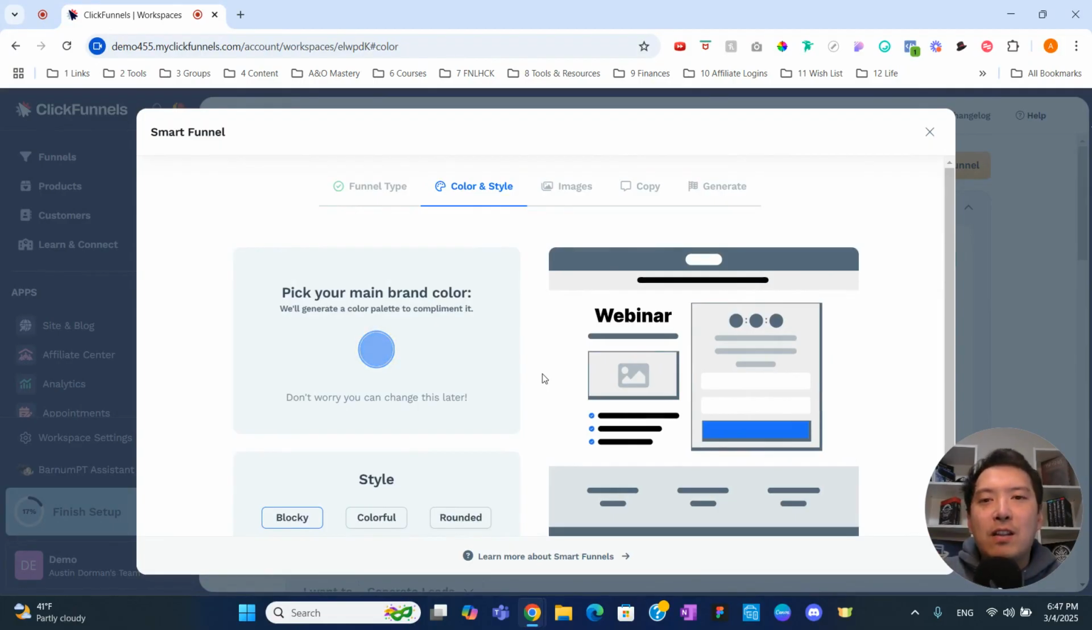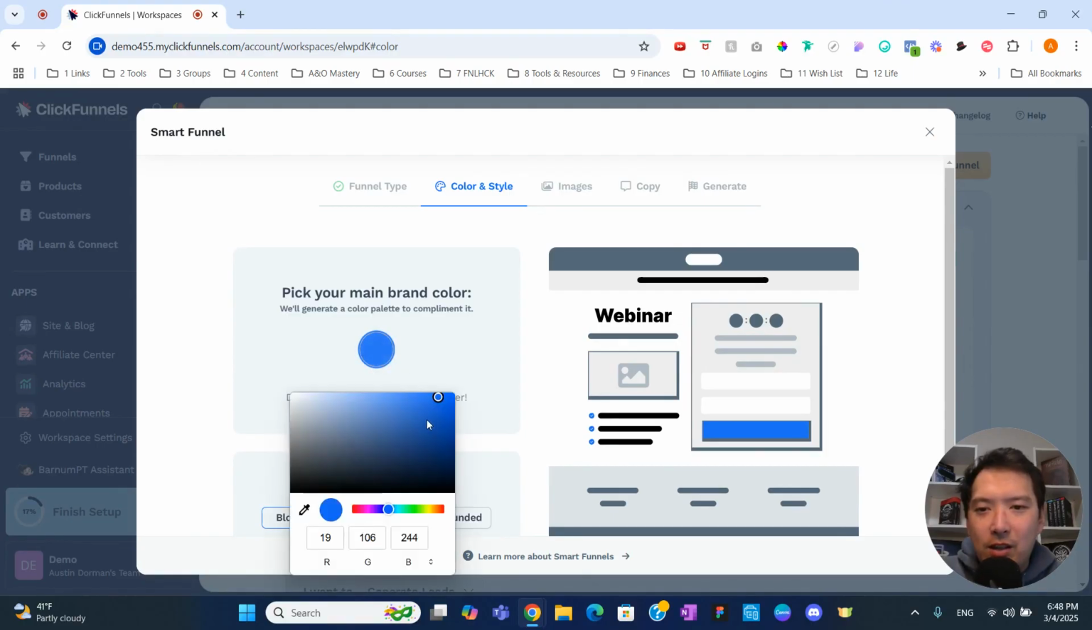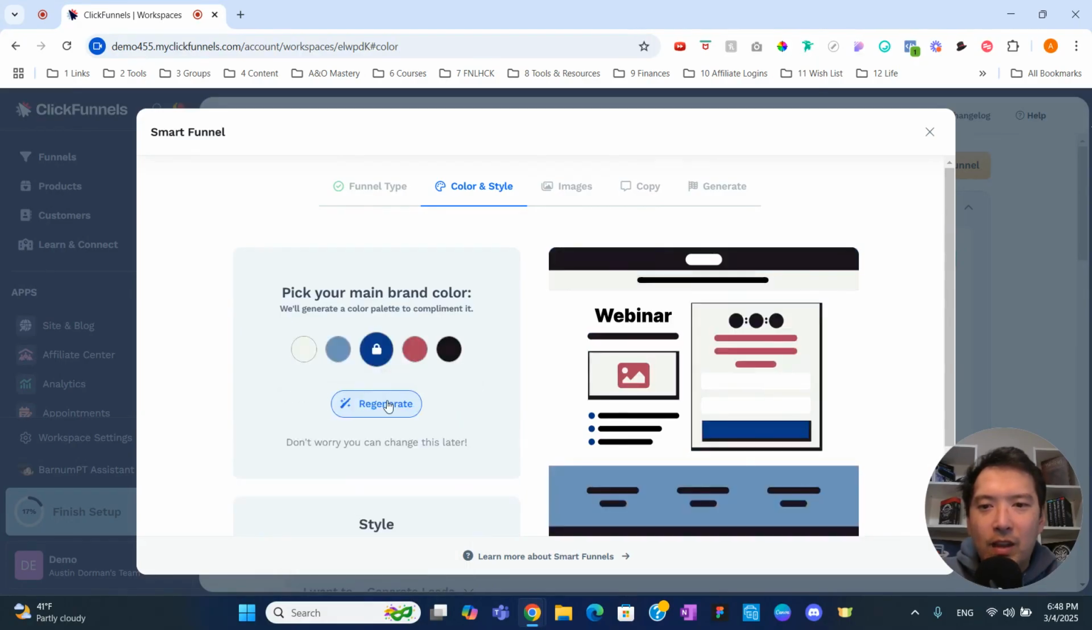Now we have the color and style section. This is where we're going to pick our main brand color, and then it'll generate a color palette to complement it. So if we click on this one right here, maybe we want a darker blue, and then it's generating its color palette.